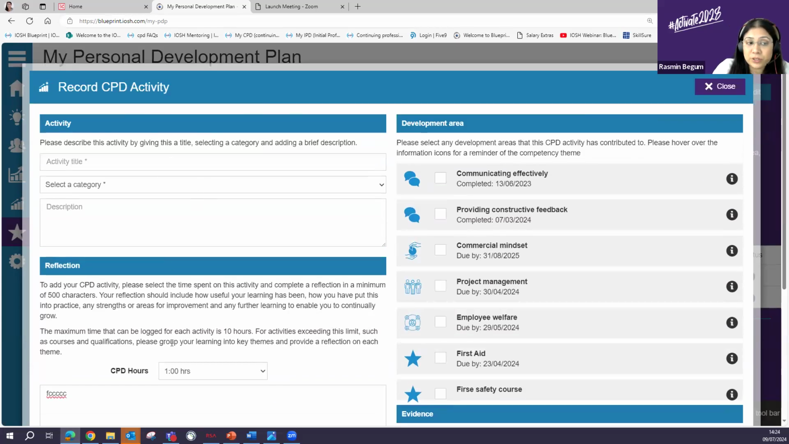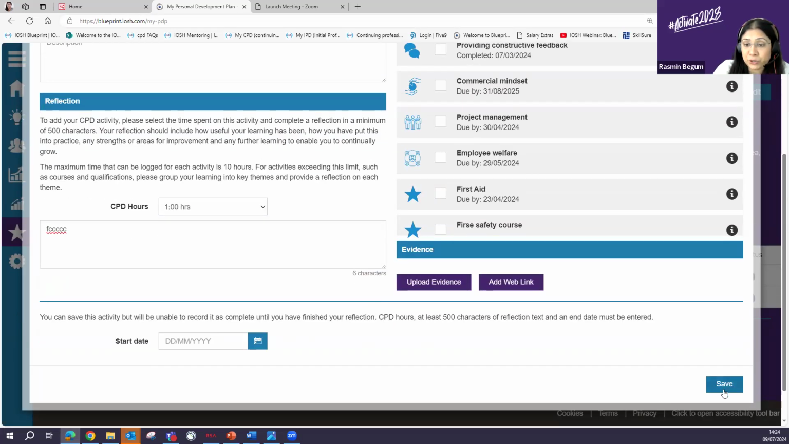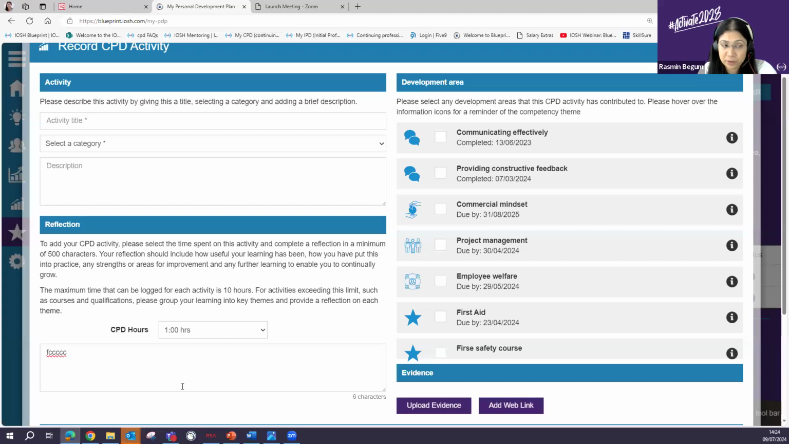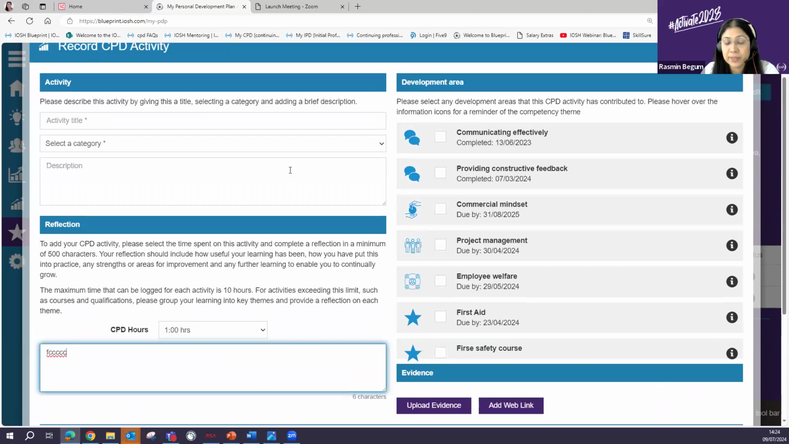The other thing is, once you start populating this form, please make sure you hit the save button, because if you hit the close button, it won't save any activity that you've completed or any text box that you've populated. So please make sure you hit the save button.